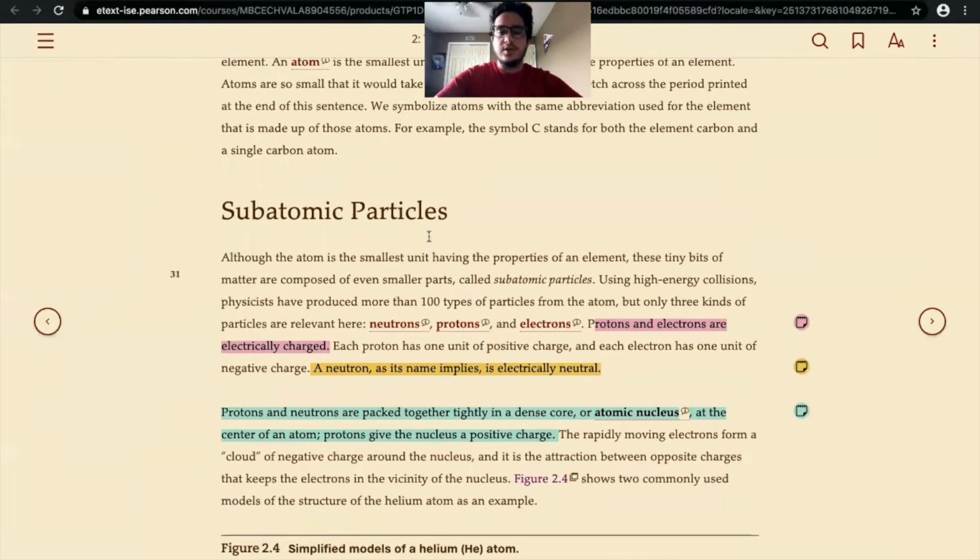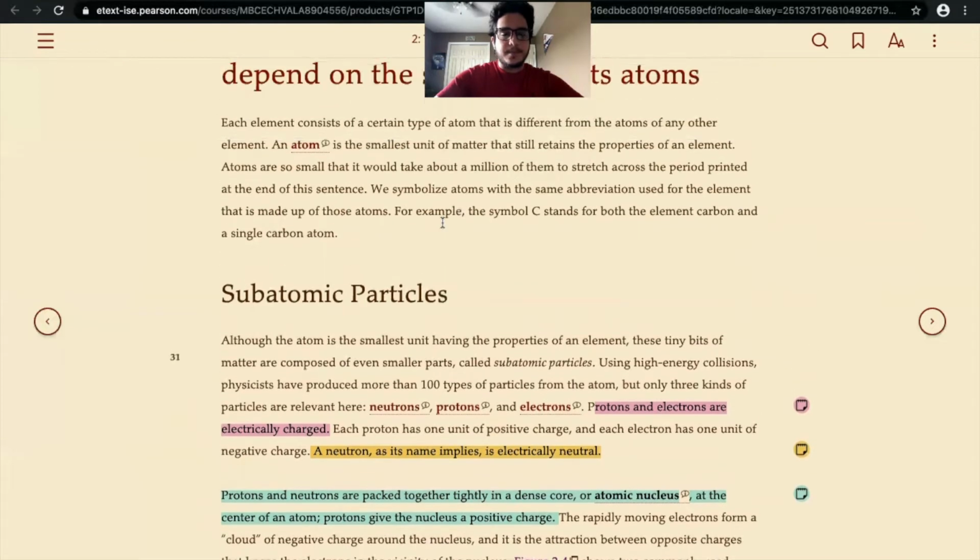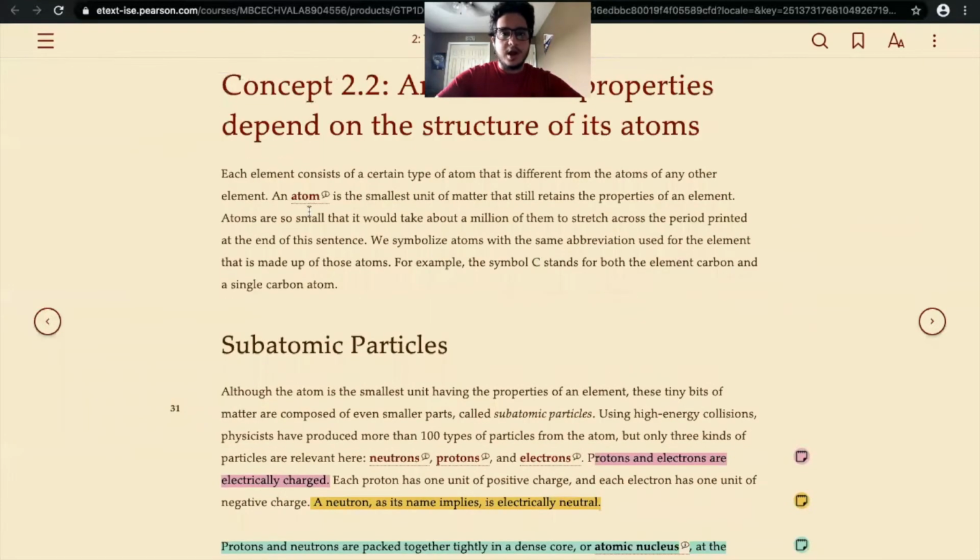One cool feature is that, like I said, you can change the highlight color. We have pink, yellow, and turquoise. We have three different options.